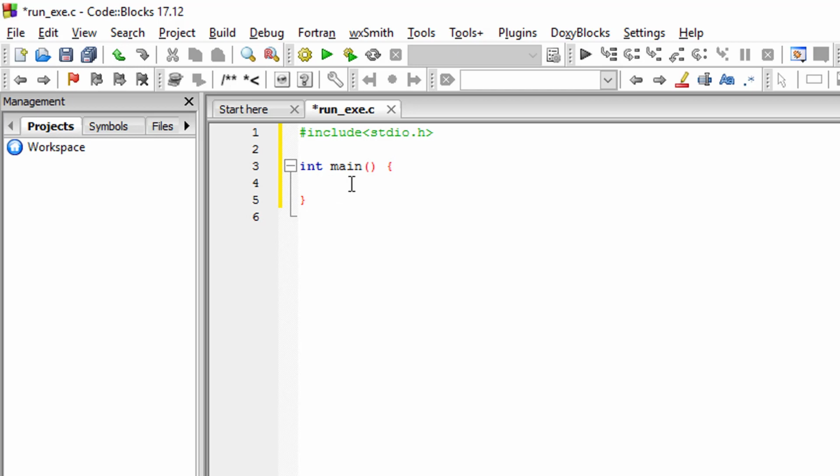So, to run an executable file in Windows using the C programming language, we use the system function. This function will have a string parameter. We will provide the name of the executable file or the full directory of the executable file. So, for example, we want to run notepad. So, we just type notepad.exe.